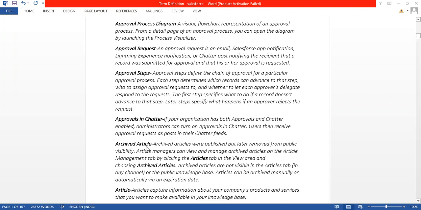Next, archived articles. Archived articles are articles that were published but later removed from public visibility. Article managers can view and manage the archived articles on the Articles Management tab by clicking on the Articles tab in the view area and choosing Archived Articles. Archived articles are not visible in the Articles tab in any channels or the public knowledge base. Articles can be archived manually or automatically.